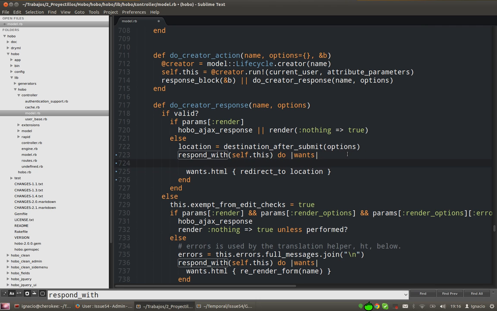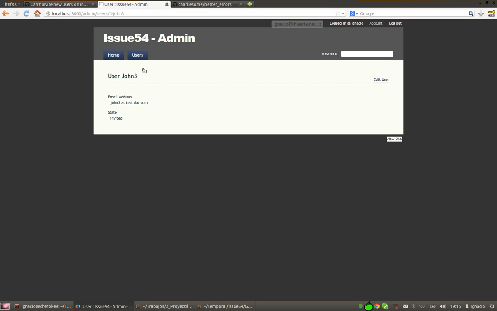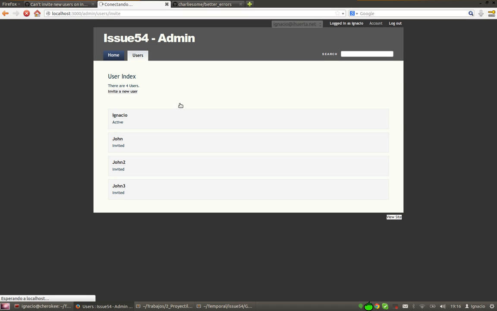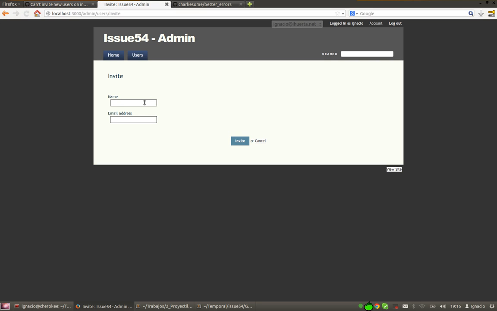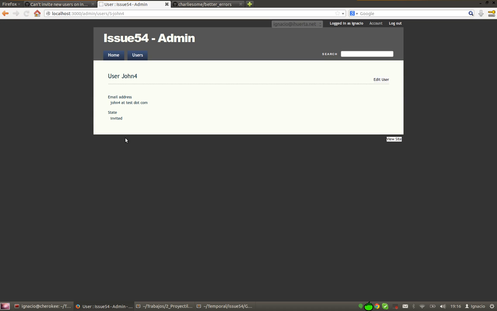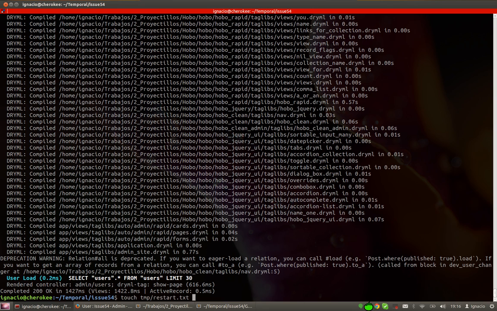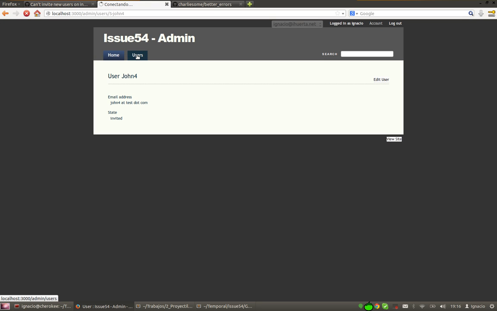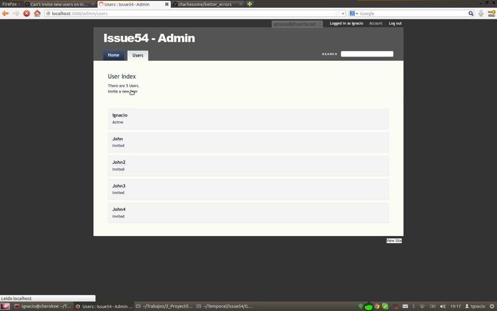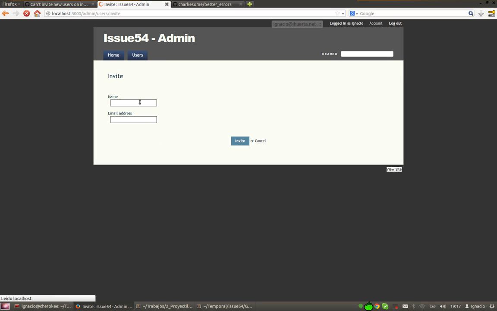For example, if I add here something like race, this provokes an error, and then I try to invite another user. So let's invite John 4. Oh, it worked. You know why it worked? Because I didn't restart the application. There's a way to avoid restarting the application when you make changes to the Hobo source, but I'm not going to comment on it here. It takes some hacking in the application that are big. Usually restarting a few times is not so much trouble.